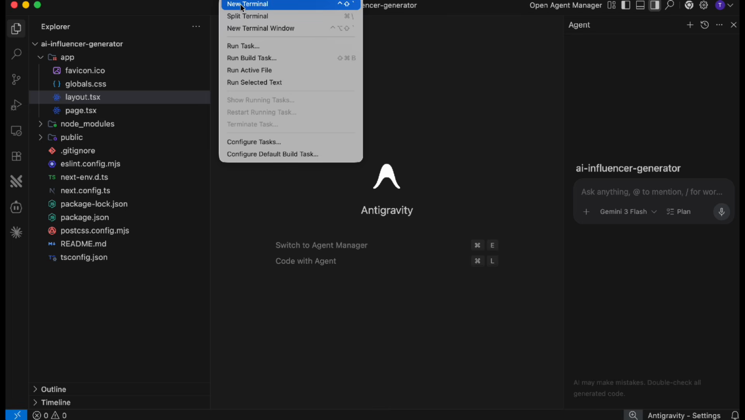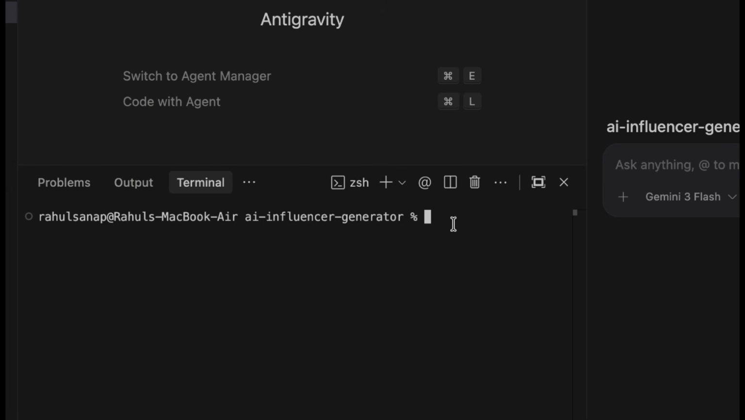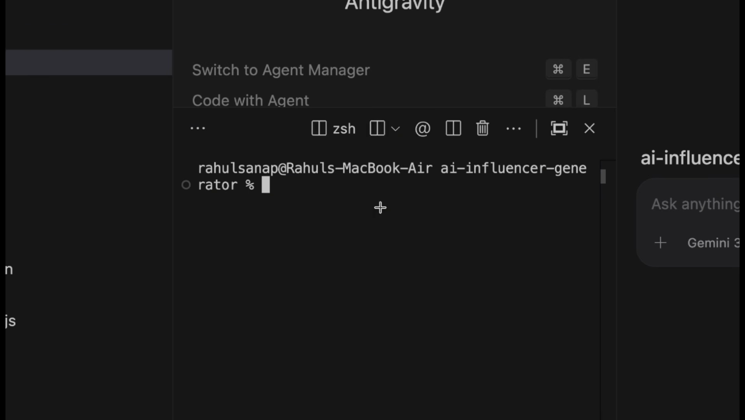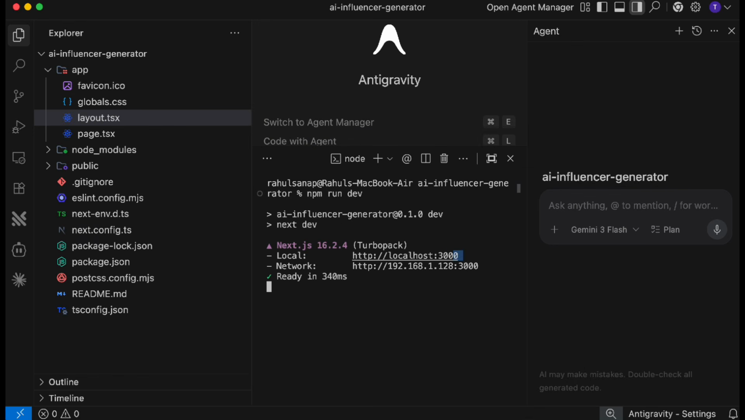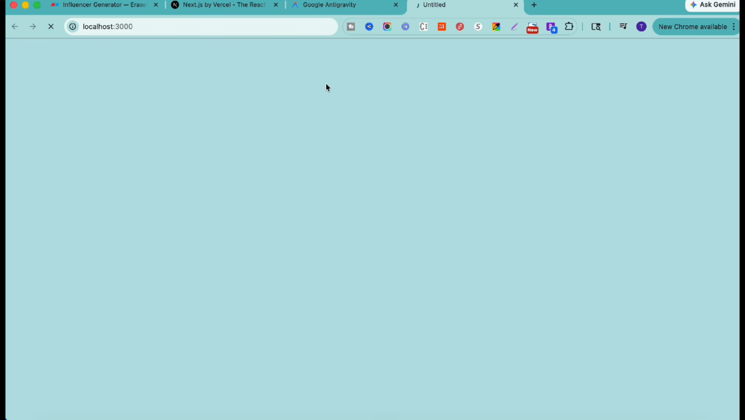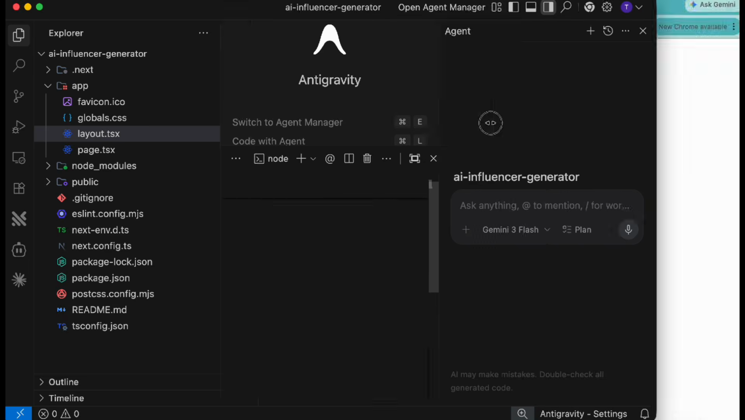So we'll go to the terminal, click new terminal, and it will open a terminal inside your VS Code. Now I will just increase the size a little bit, and then you can type the command npm run dev, which will run your application on port 3000 at localhost. So if I open this inside our browser, you will see our application is now running, and the default page is getting rendered.